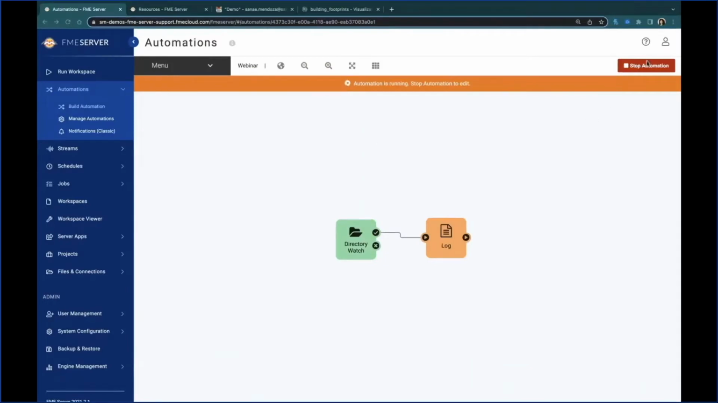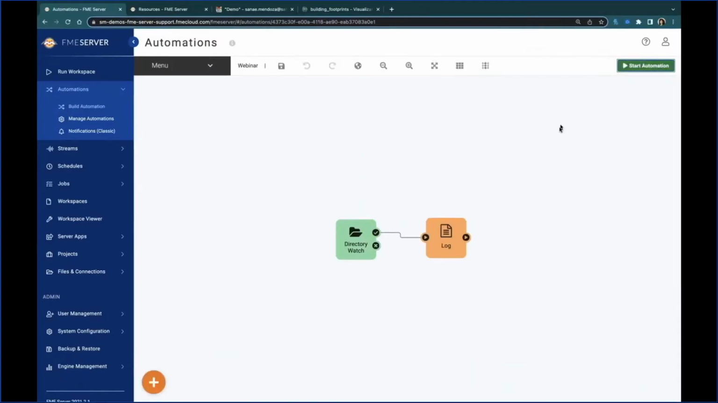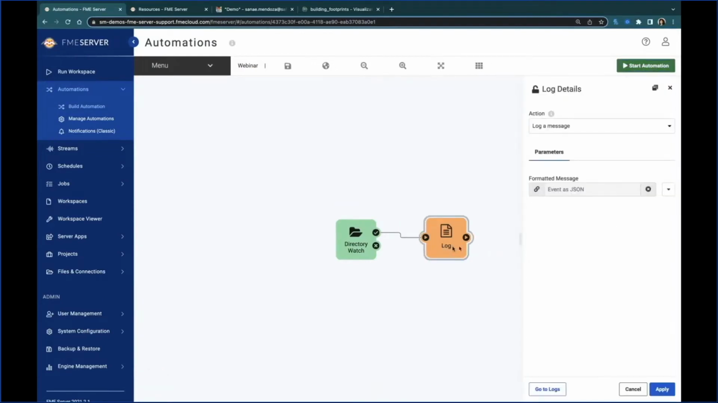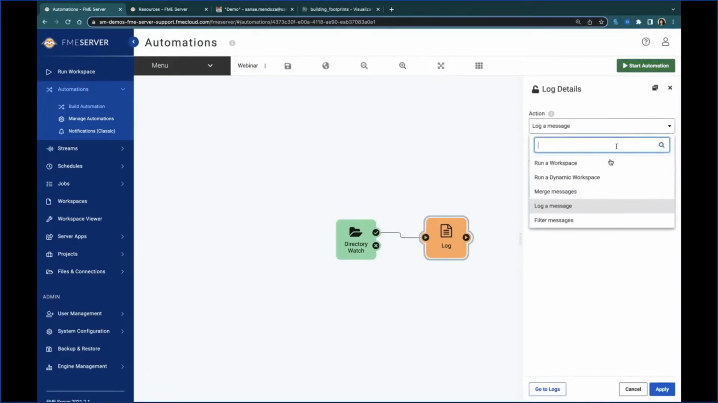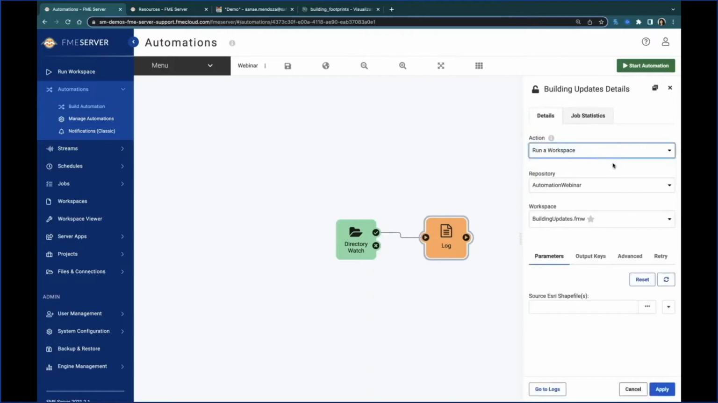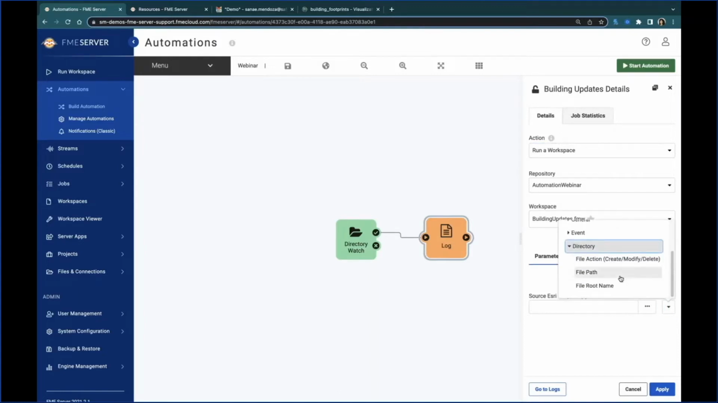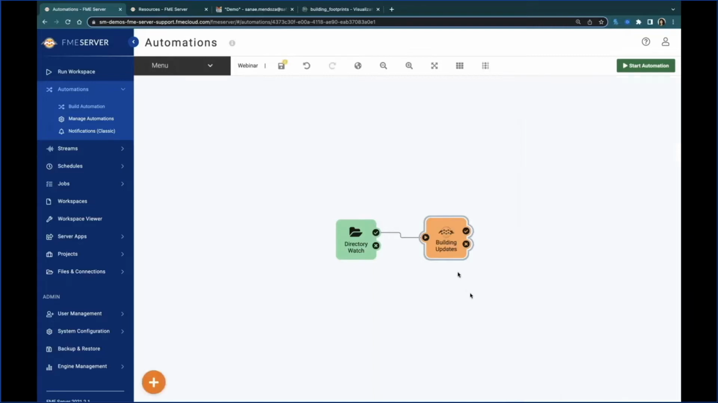So we first need to stop an automation in order to edit it. And I'm going to click on our log action here, and we'd like to switch it to run a workspace action. And this particular workspace that I've uploaded to server is called building updates, and it's just designed to update a feature service in ArcGIS Online with incoming features. So we have one parameter for it, and all I'm going to do here is enter the path to our newly dropped zip file detected by our directory watch trigger and select apply.